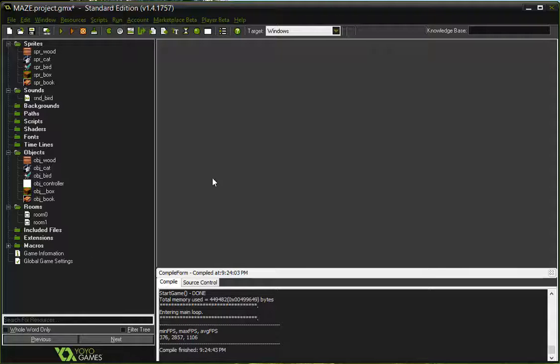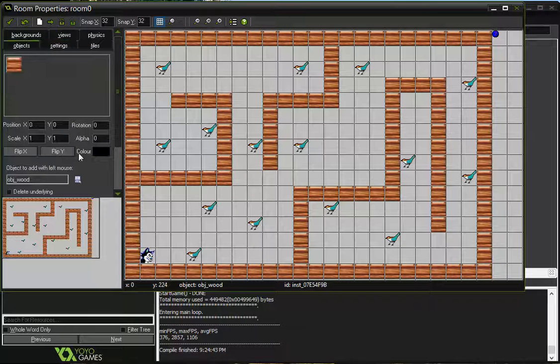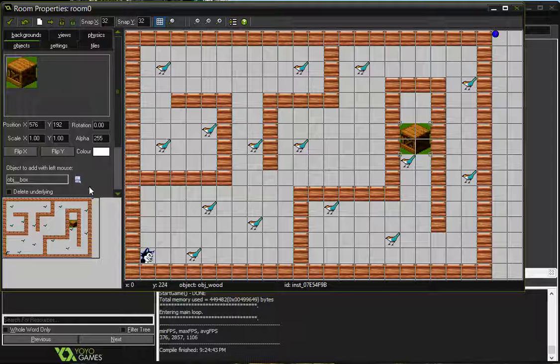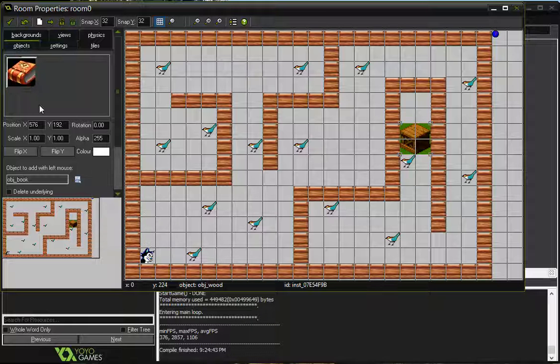Okay. So now we open our room 0. We're going to put our box object just here, and I'll show you how it works. So we go to objects, we go to box object, and we're going to pop it right there and see how it blocks the way. And then what we're going to do is get our object book. There we go. And we're going to put our book here. Oops. So our box is blocking the way to the book.